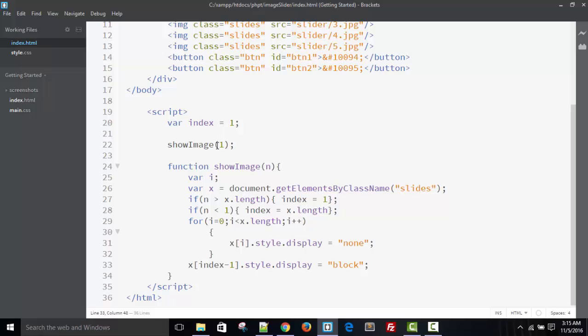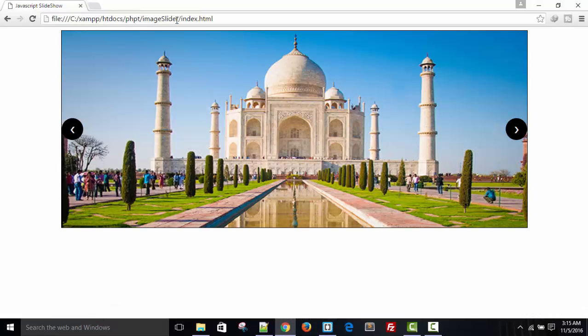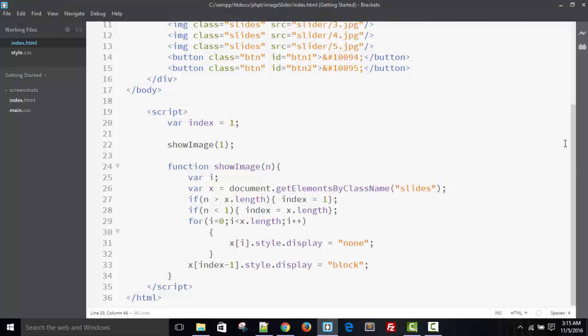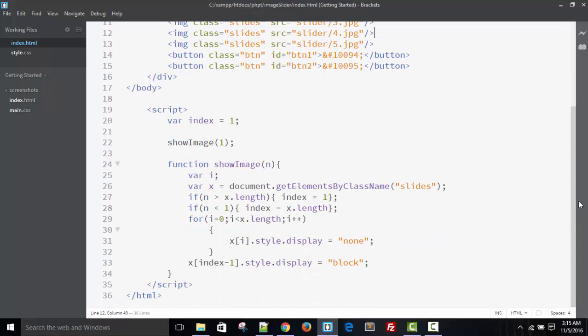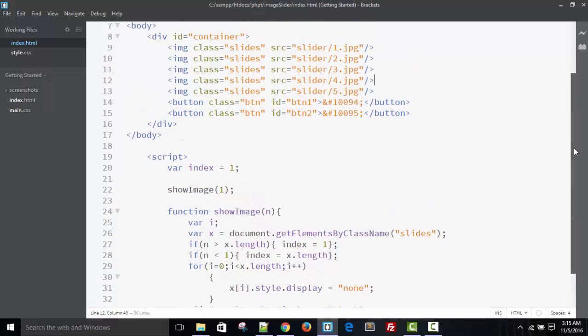So what will happen, we are calling show image with 1, and n will receive 1. 1 greater than 5, no, 1 less than 1, no, loop will run and all the images will disappear, and finally index is 1 minus 1, 0, so the very first image will be blocked and the rest of them will be displayed as none. So save it, and the first image is our Taj Mahal. You can see the code. So all the code is done here in the JavaScript.